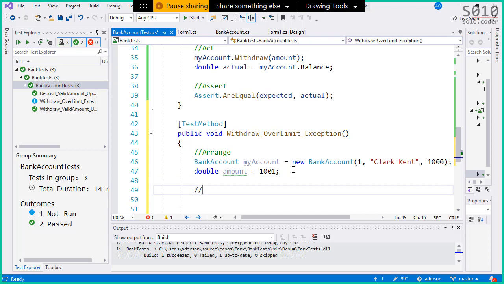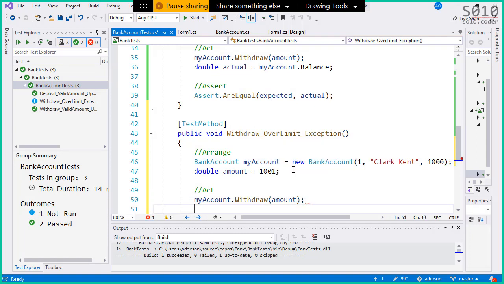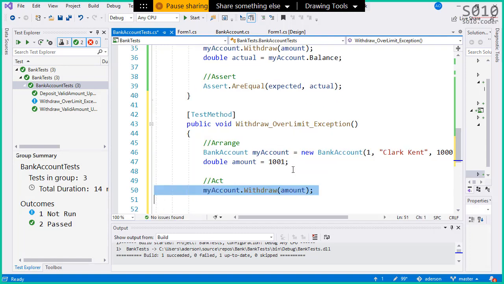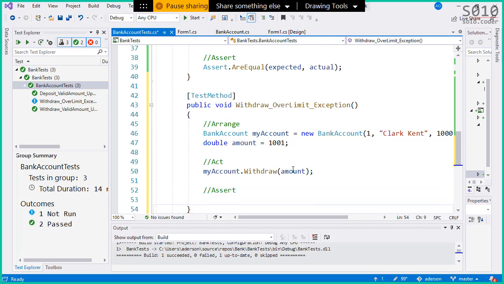Now, I'm gonna have the act. I'm gonna say my account dot withdraw amount. This will cause an exception, okay? Because of that, there is no point of having an assert, because the assertion will be done where? What is it that we are missing here to make this method done?